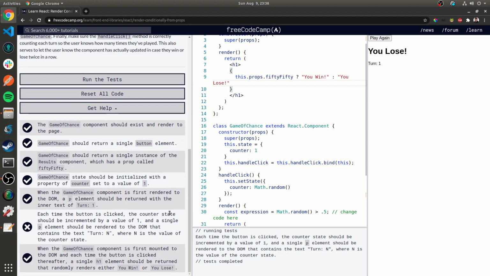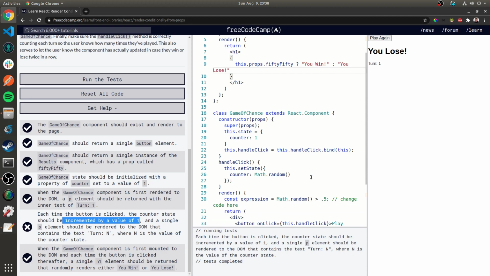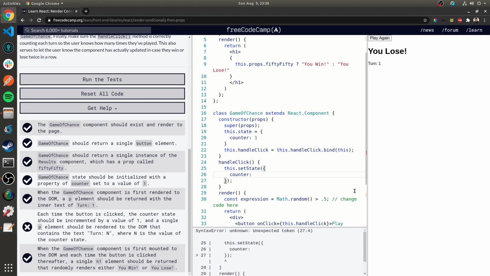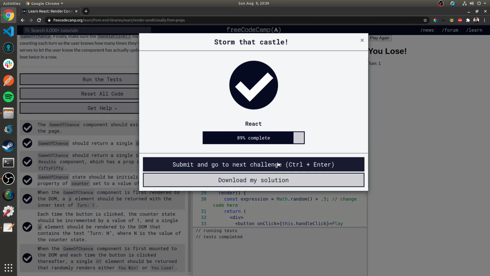Each time the button is clicked, the counter state should be incremented by a value of 1 and a single p element should be rendered to the DOM that contains the text "Turn N", where N is the value of the counter state. Counter is counter plus 1. This.state plus 1. This.state.counter. Let's just wait. Okay, that will do, and let's go to the next challenge.